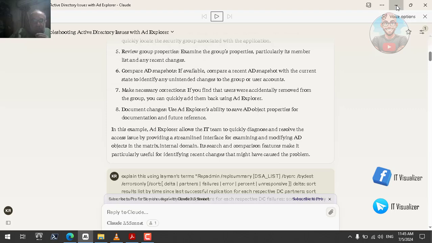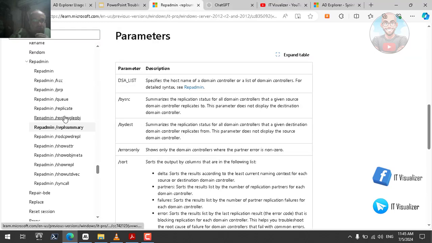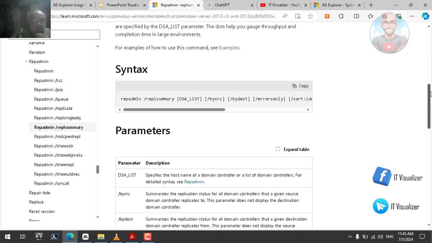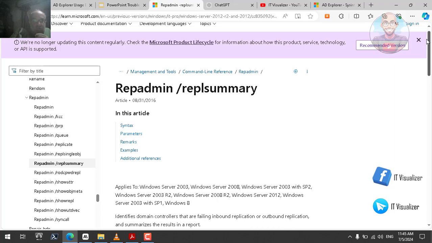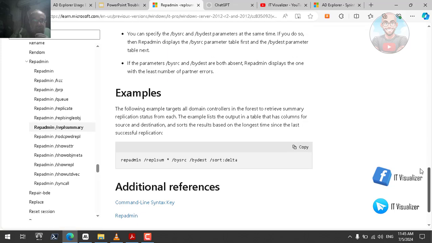So as we can see here, this is the explanation of different AI tools for the AD Explorer utility. If we go and ask ChatGPT now to explain our today's switch, which is repadmin /replsummary, here I'm asking it to summarize. This is the Microsoft documentation concerning this switch. So I asked the AI tool to explain it in simple terms.